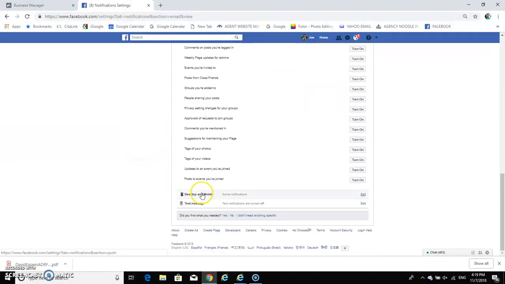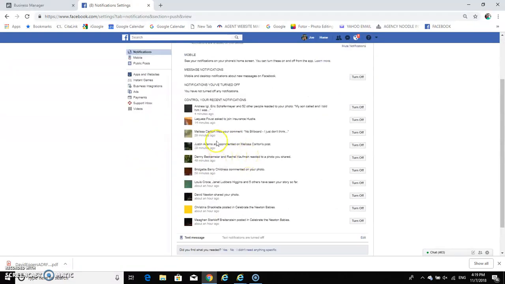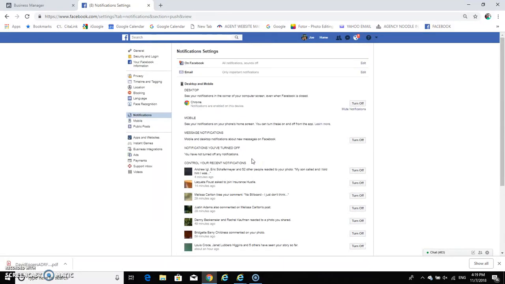Go through there and pick what you want, desktop, mobile. These are just different things that I've posted. And if I wanted to be notified on a particular post, so let's say you post something to your page and on that specific post you want to be notified, you can go up here and turn it on and off. So you can stay on top of things there.